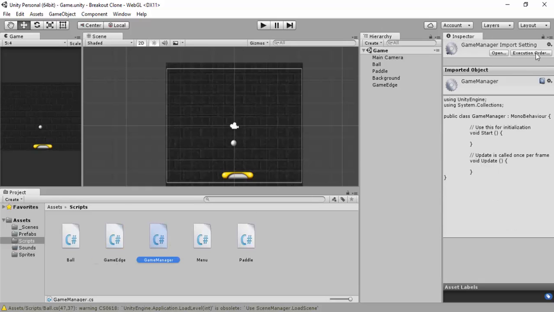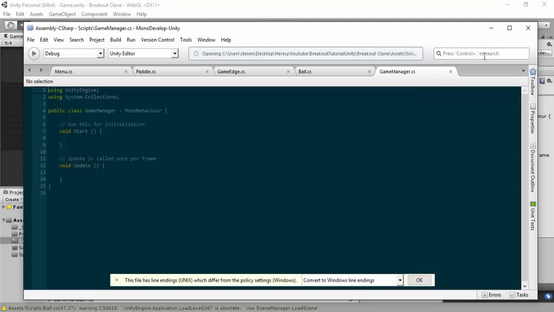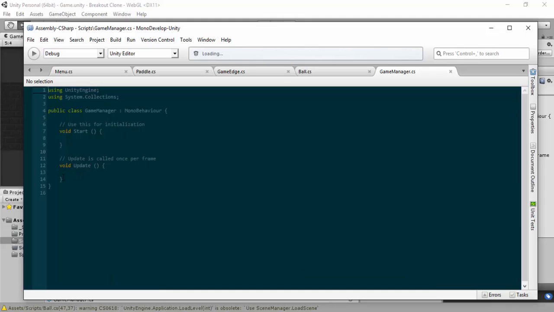So what we're going to do is click on open. It should open up in MonoDevelop. It'll take a few seconds, or maybe it does it straight away. Much better when it does that, although it's still loading. So we're going to start off, we'll get rid of the update function because we don't need that for now. If we do need anything later on, we'll add a new one in.